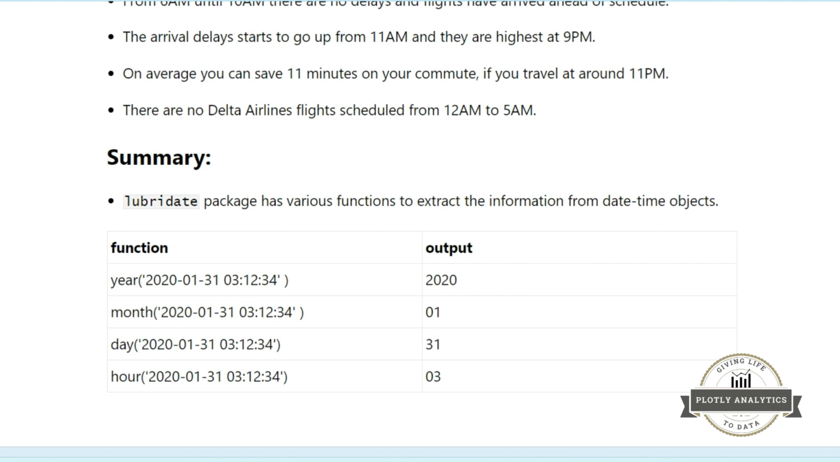These functions are from the lubridate package. You must have observed they are super easy to use. The other good part about these functions is that they are so intuitive that you can figure out immediately what they are doing.